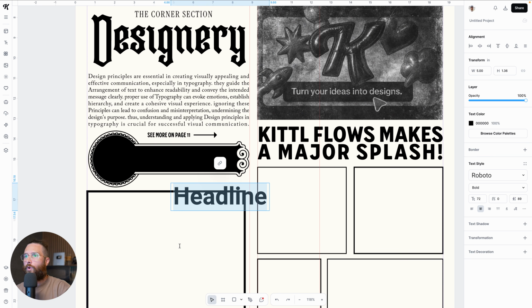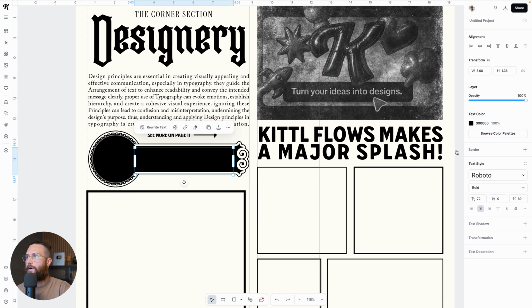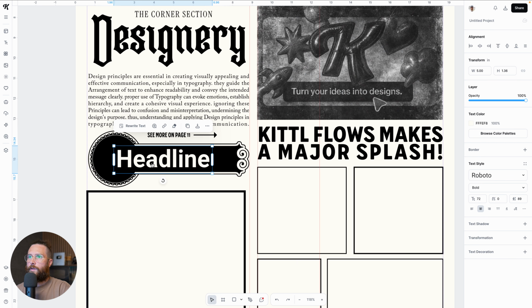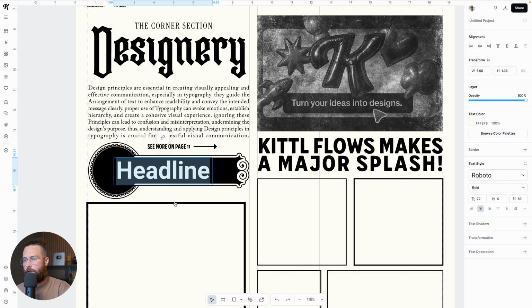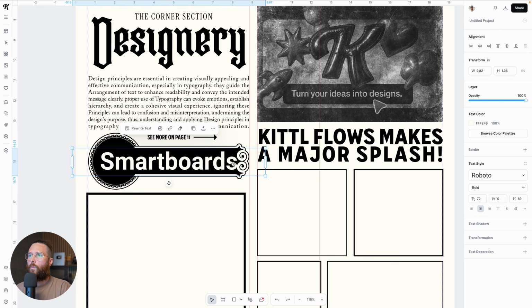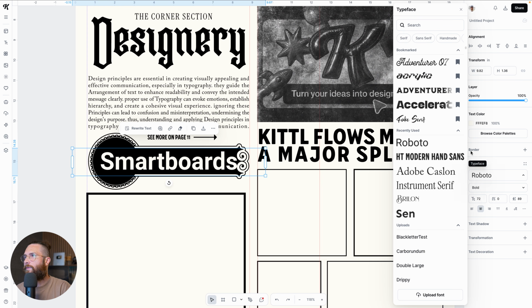So we're going to add some more type, and we're going to put this above, change it to this color, and we are going to say like smart board. So this is kind of like an advertisement for smart boards. And what I'm going to do, which is a pretty common thing, is I may separate the S from the rest of this, but let's see what happens.